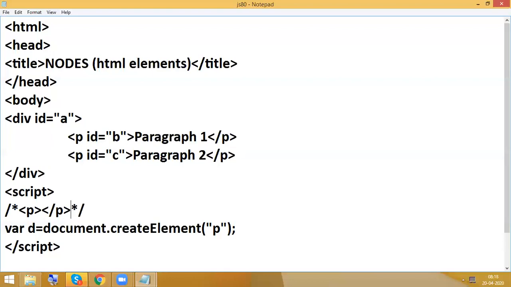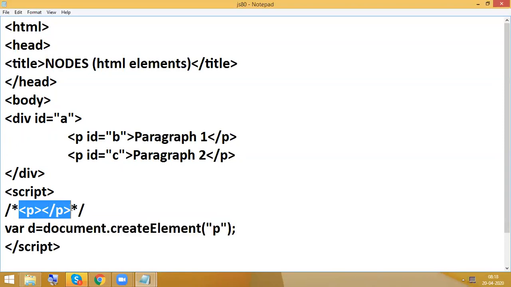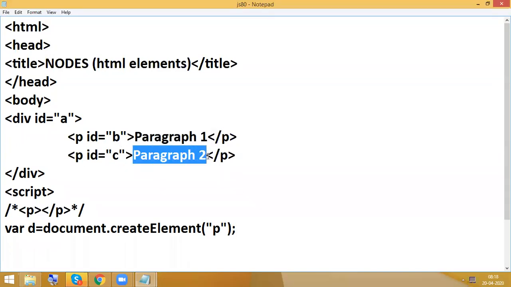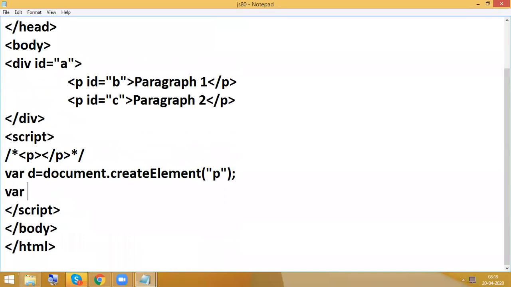So now with the help of document.createElement, we created an element. What is that element here? P open and P close. Next I want some text, right? Inside the paragraph I have some text, paragraph 1 and paragraph 2. Same like that, I want some text inside this paragraph also. So for that, it can be any variable, we use document.createTextNode, with the text "This is new".